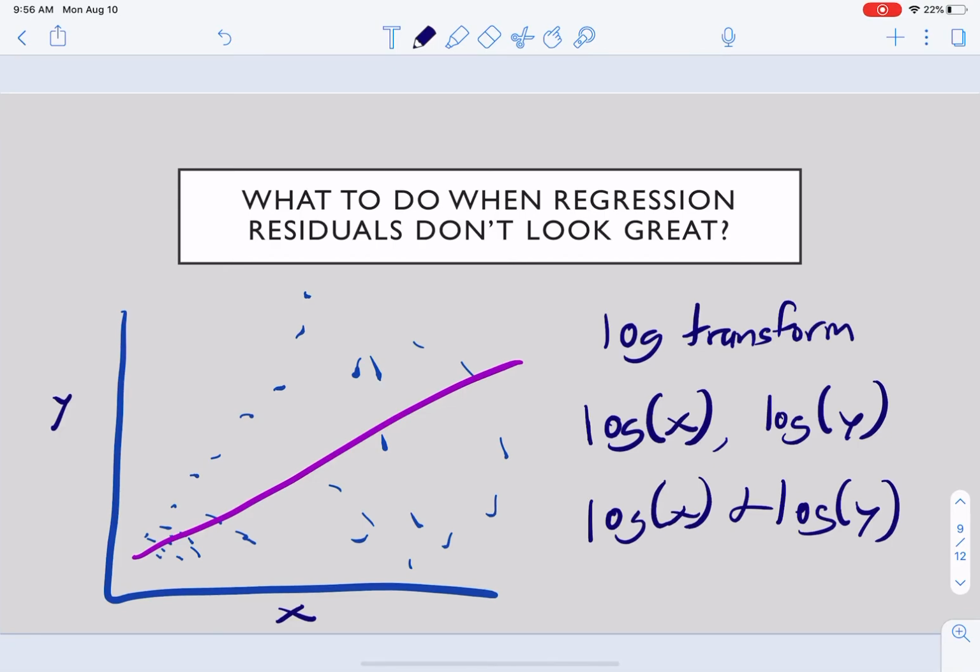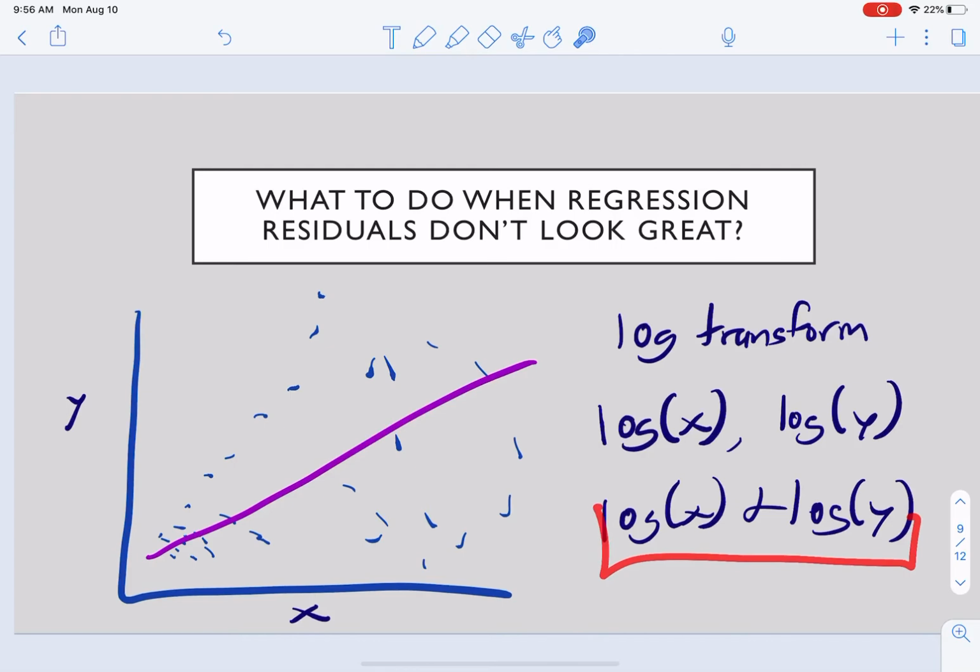But that changes the overall interpretation, right? If you were to take the log of x or y, or both, instead of saying every 1 unit increase in x leads to some change in y, the slope coefficient, you would then have to say every percentage change in x leads to another percentage change in y, at least in this case. And that gets very confusing very quickly, so that's beyond the scope of this class. But that is the first go-to for making the residuals look better.